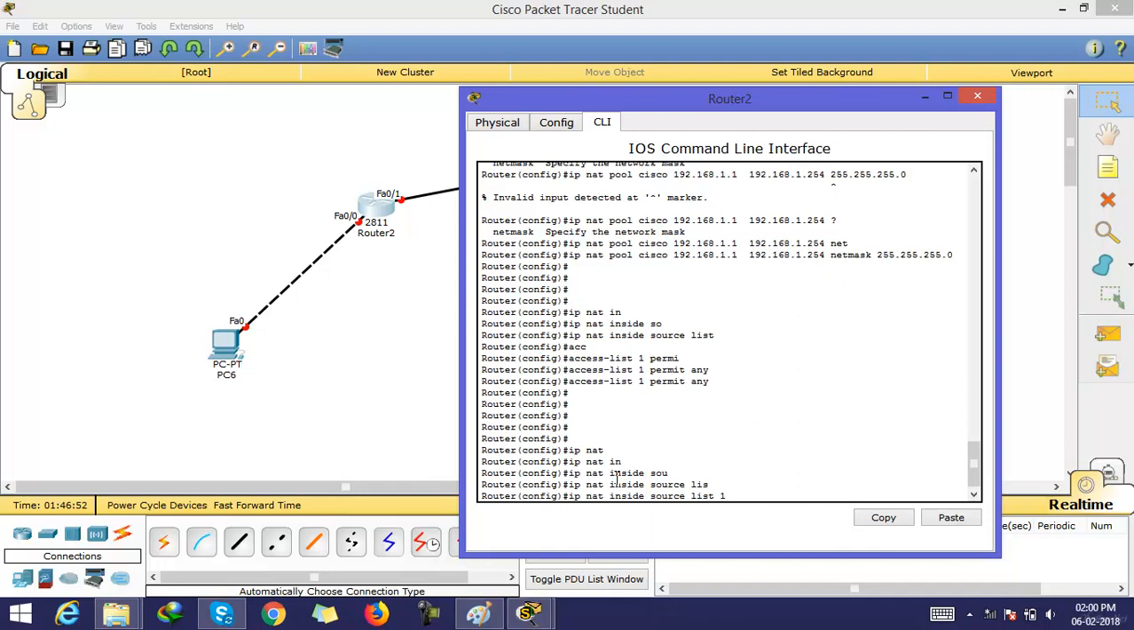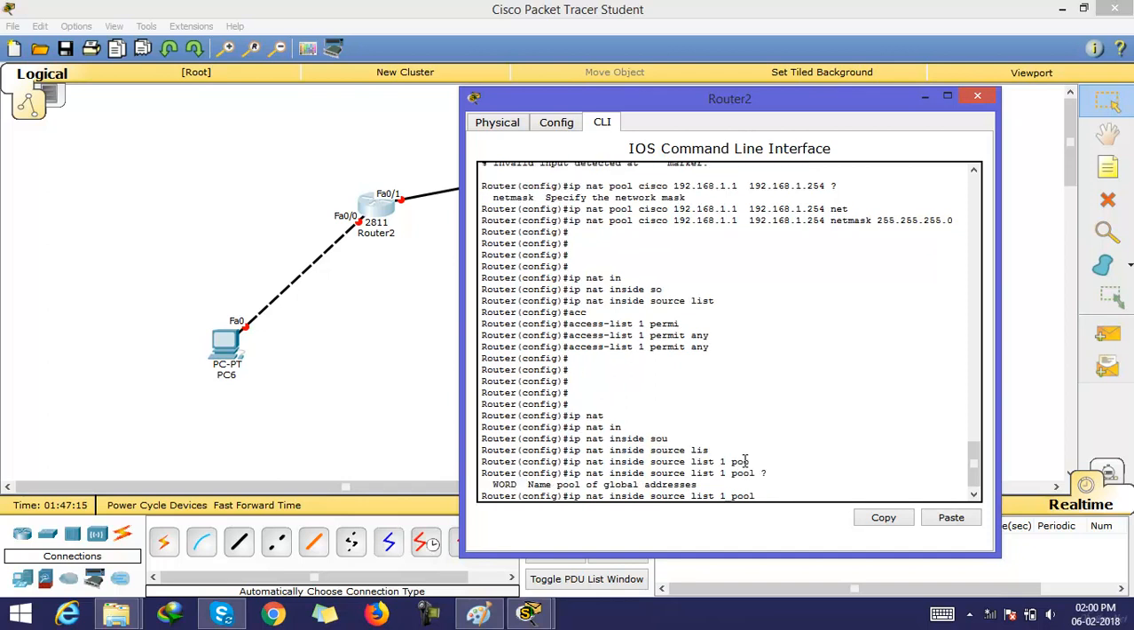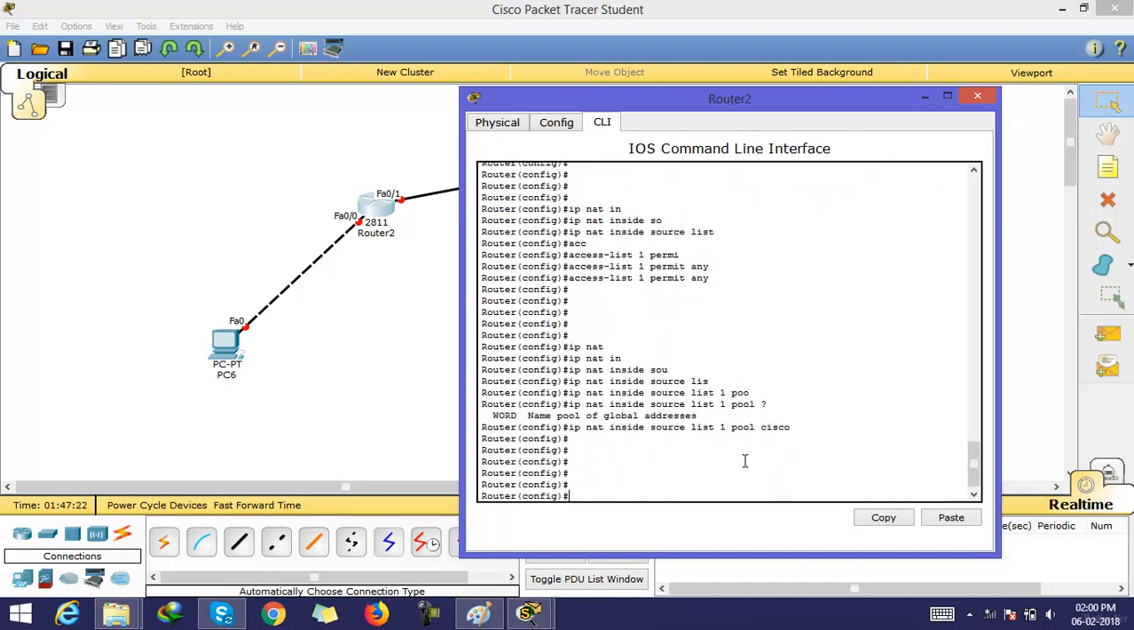or you can create an access list, or you can modify your access list as you want. This access list works for the source or the private IP range for our dynamic NAT. List 1 and pool, the name of the pool that I already created, Cisco. Press enter. These are the commands for dynamic NAT.